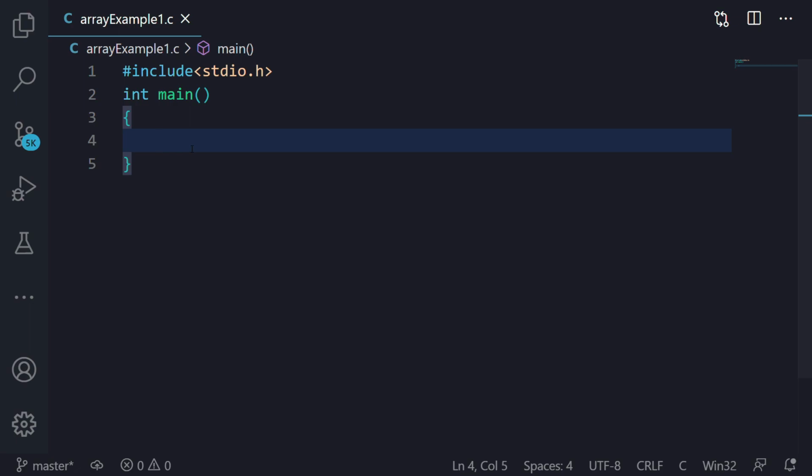We will start from the very basics. Let us first declare int a. A is the name of our array, and let's take the size of our array as 5, is equal to. Now we will initialize the array. We have to give 5 inputs. Let's give 1, 2, 3, 4 and 5. These are the values of the elements of that array.